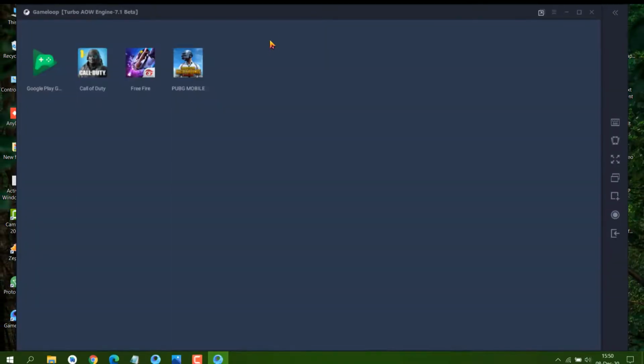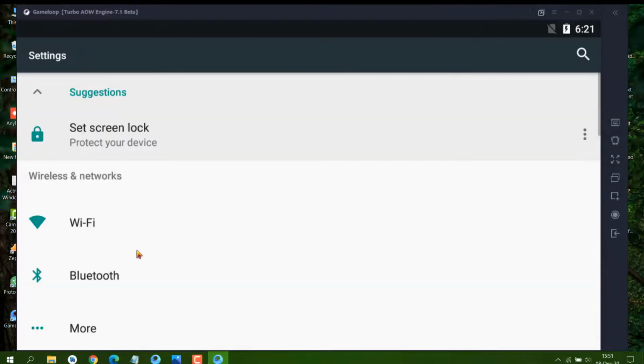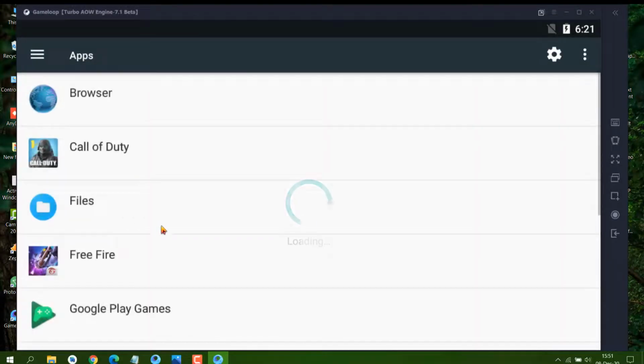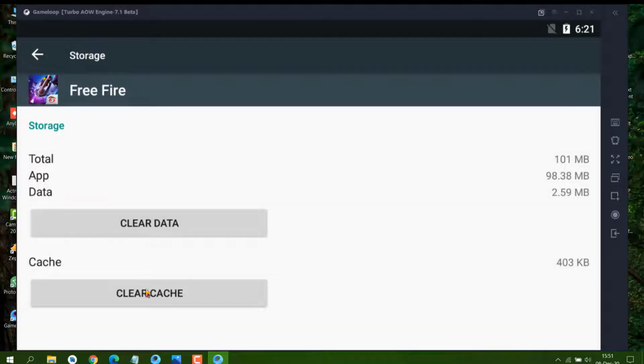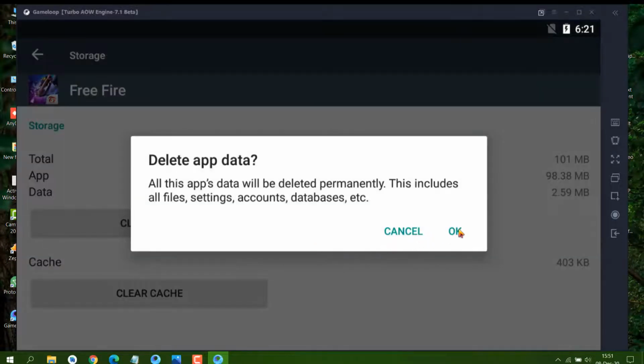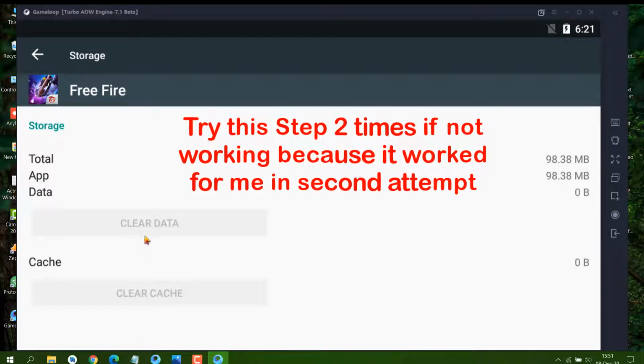Just go back, click on top and scroll a little bit. You will see this screen. Go to settings. In settings you just need to go to apps. In apps you will find your app which is showing this error, like Free Fire. Just go here, go to storage, and clear data and clear cache, clear all data, and definitely this will fix your problem. You don't need to follow some other stuff, but try this step first, and after that you will see your problem is just fixed.